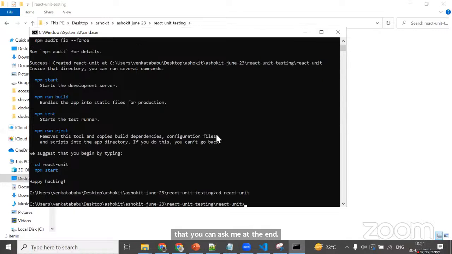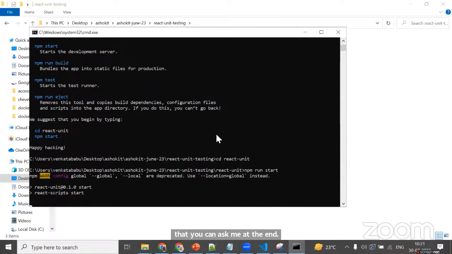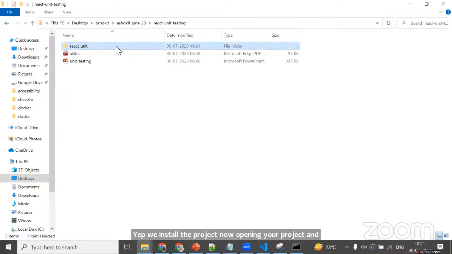Now we are opening the project and running it. npm run start is the command to start your React project. Before that, we'll go to the project structure.